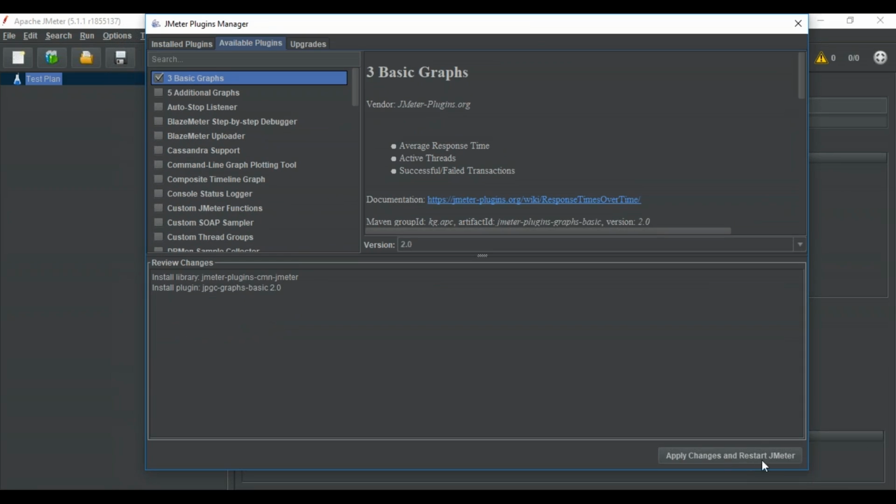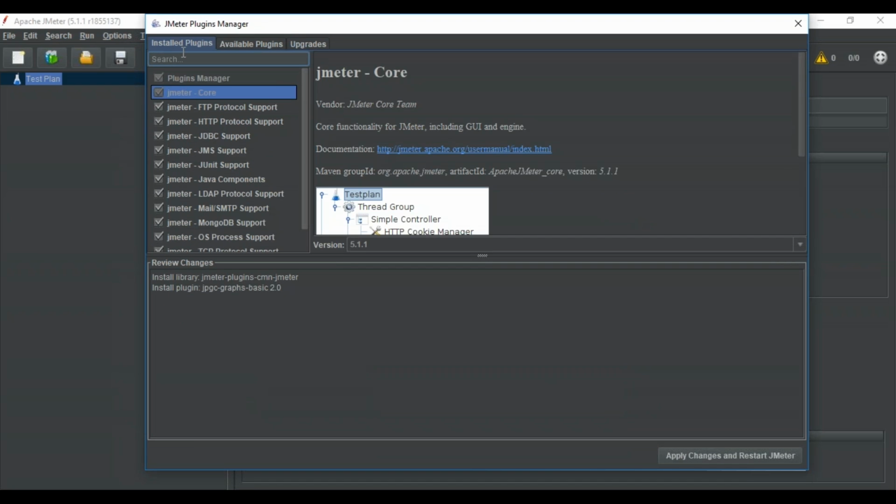So once you click on this, you will get this particular plugin as well. Now this plugins manager can perform three tasks. That is, it can install new plugins from the available plugins, then it can uninstall the old plugins from the list of the installed plugins, and third, if there are any updates available, it can upgrade your existing plugins. So you can see that these three options are available here.